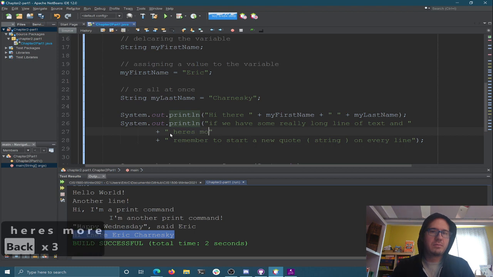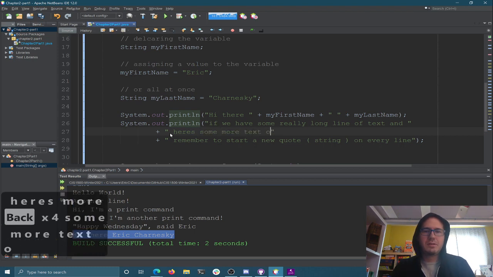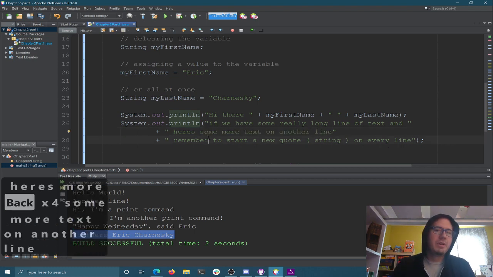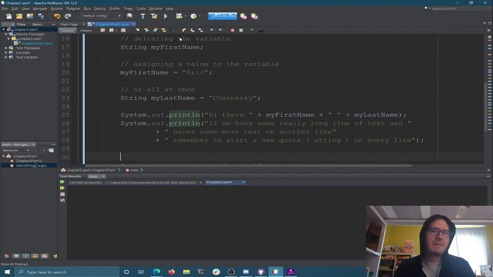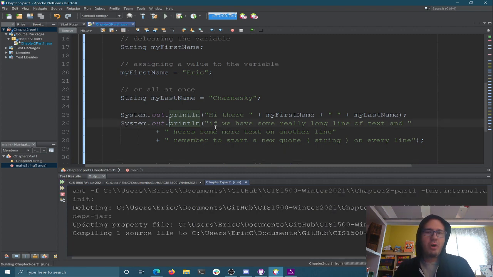Here's some more text on another line. But now what happens when we print this one line out? Are we going to get all these new lines in between? No, Java is going to print all of this on one line, because that's what we asked it to do.